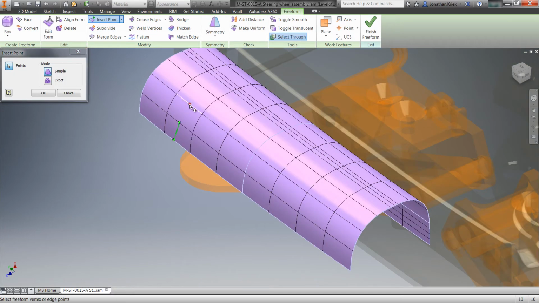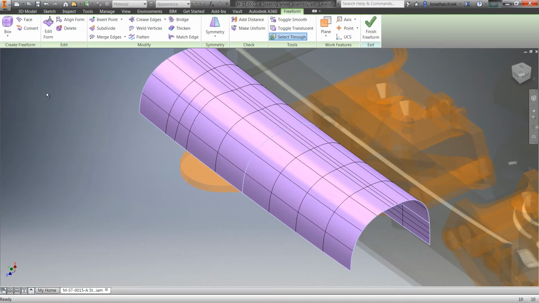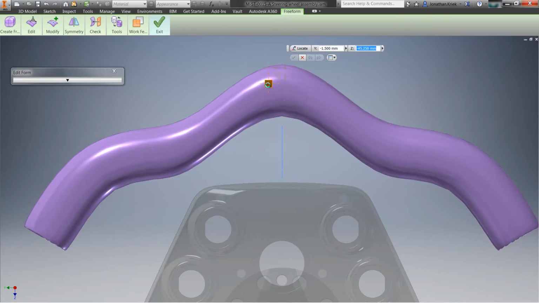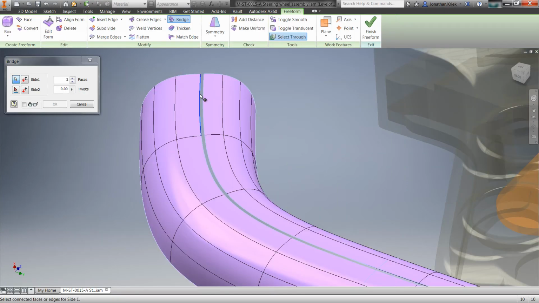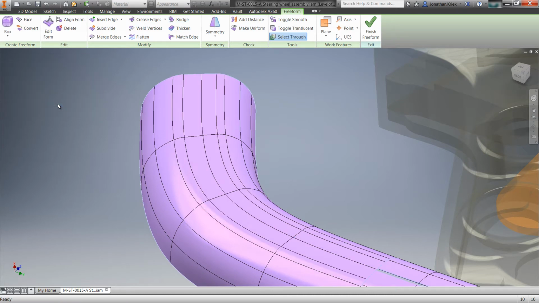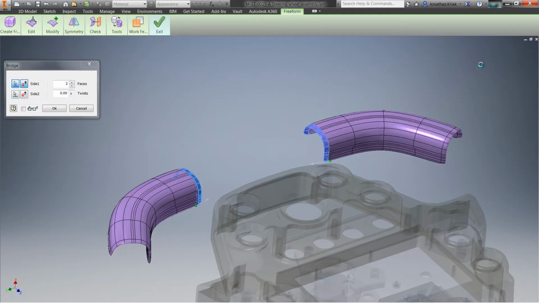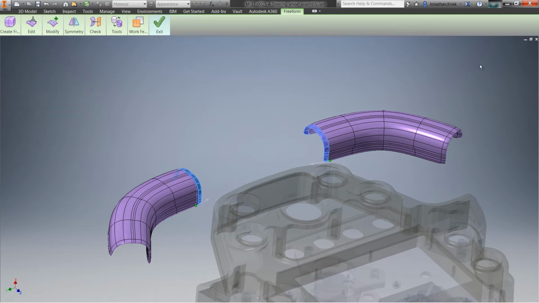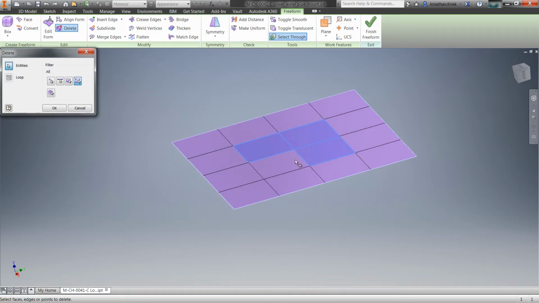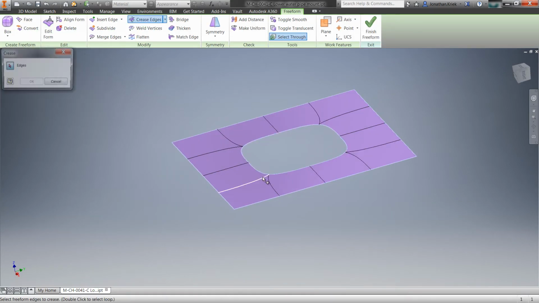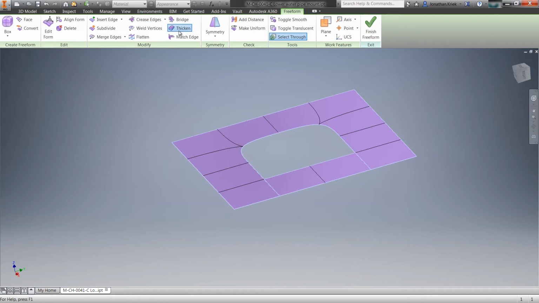With the addition of new commands to insert points in your mesh, it is simple to add more control in areas that need fine detail. Additionally, you can quickly merge edges to close gaps or join edges, and activate the bridge command to select edges from two separate bodies and connect them together. All these workflows are intuitive and make creating freeform objects easier than ever.